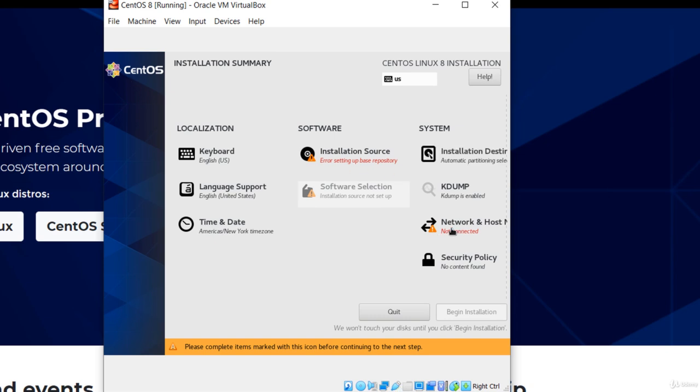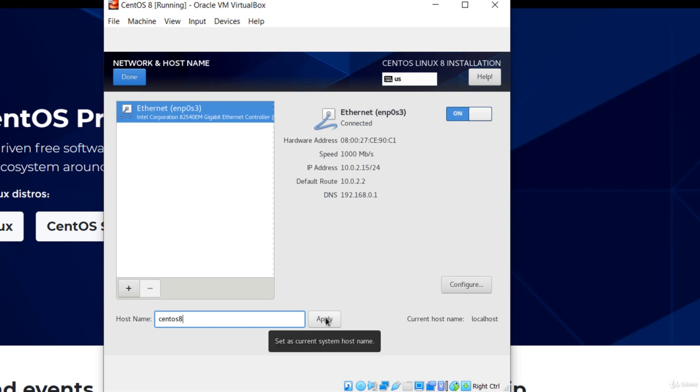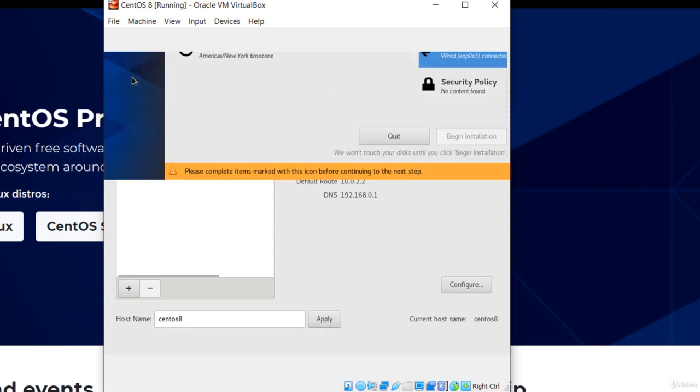Next, I'll set the network, so I'm clicking the network and hostname. In this window, I'm enabling the network interface, which, at least in my case, was disabled. Now it's on. I'll also change the hostname to CentOS 8. I'm clicking Apply and Done.